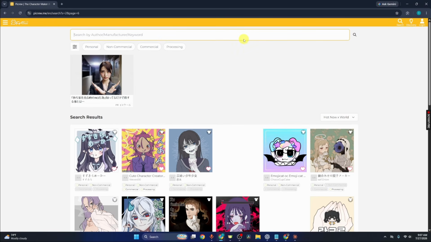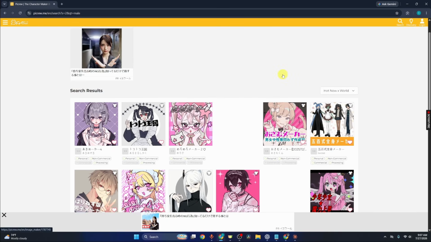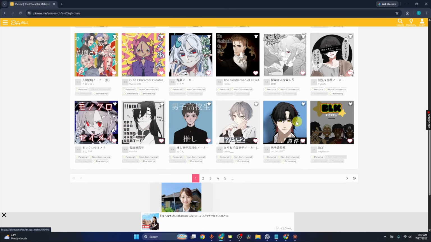So let's say I want to go with something like male. I'm just going to press enter. Now you can scroll through the options. So let's say I want to go with this particular option. I'll click on it.